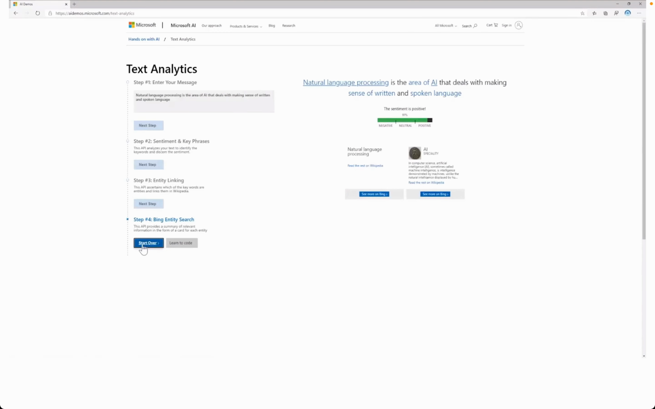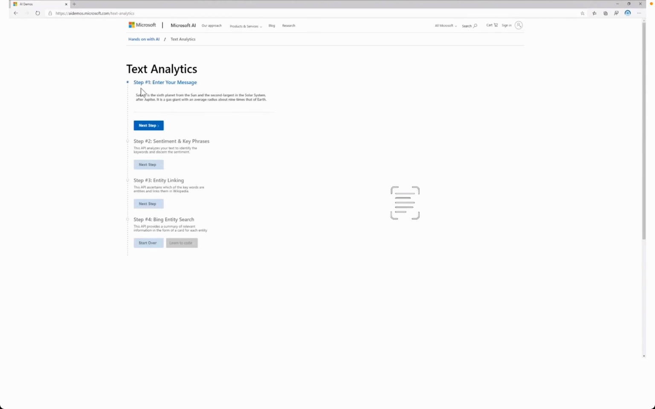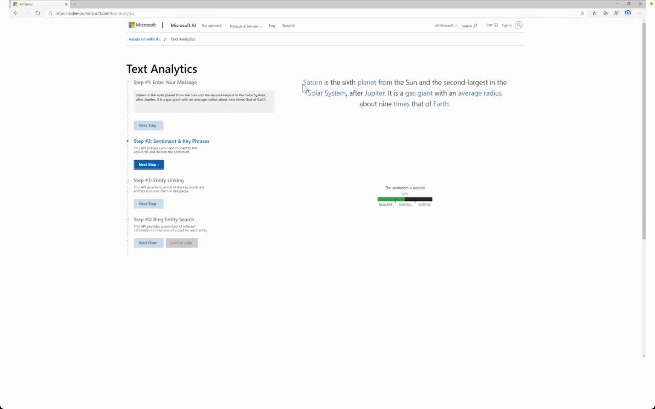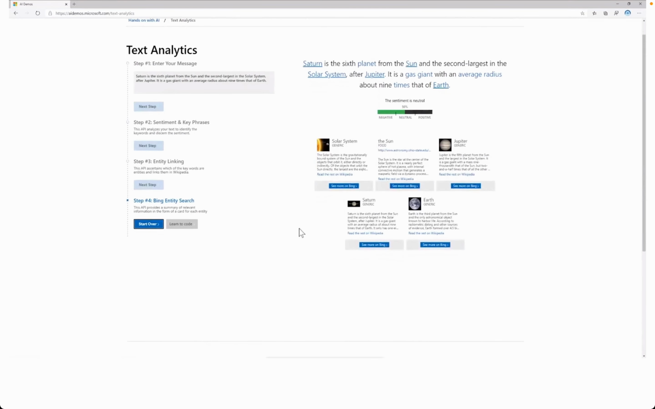Okay. Start over. Let's take this common sentence here, right? Saturn is the sixth planet, etc. Clicking next step, and you can see here Saturn, solar system, Jupiter, gas giant, etc. So there's a lot of entities here. Let's see if it finds them all. Yeah, you can see a lot here: solar system, Jupiter, Sun, Earth. Next step, Bing entity search, and you can see all this right here. And this just uses natural language processing, sentiment analysis, key phrase extraction, entity linking, in a very simple demo, right? So let's go back to the slides.